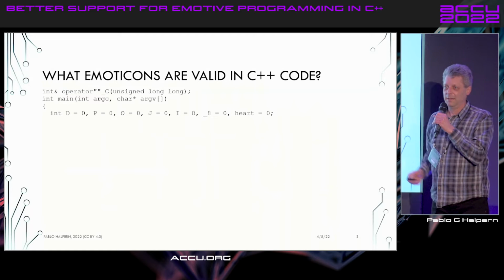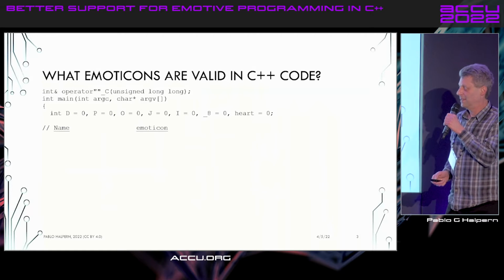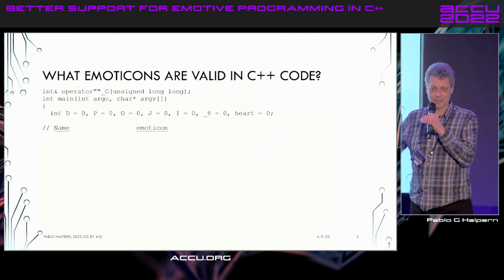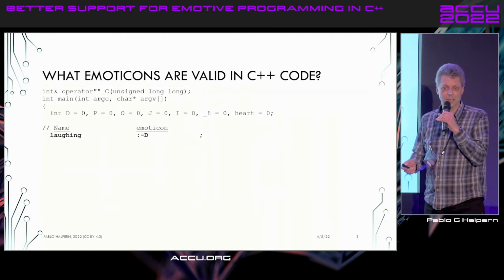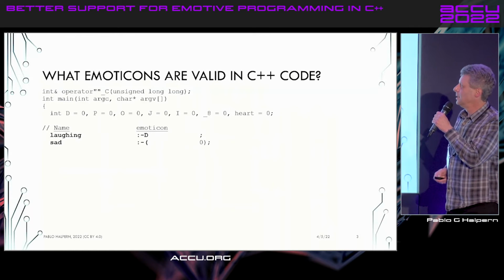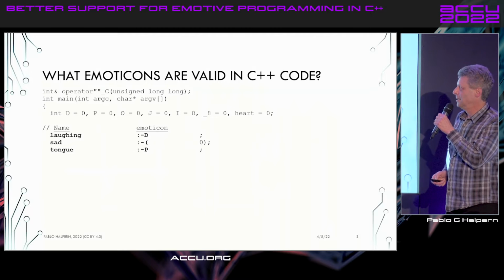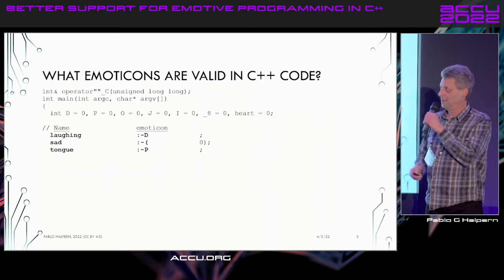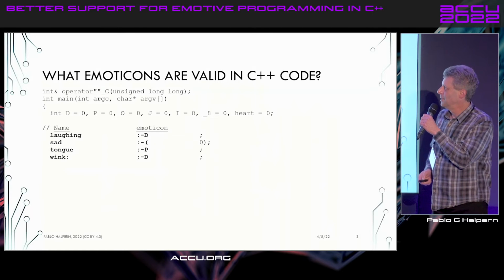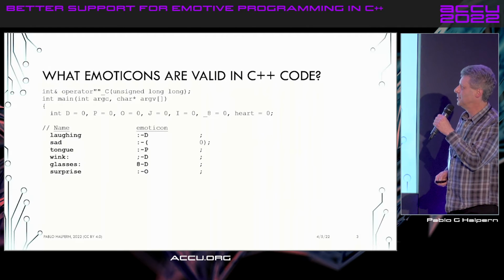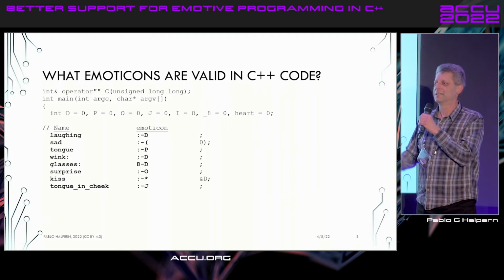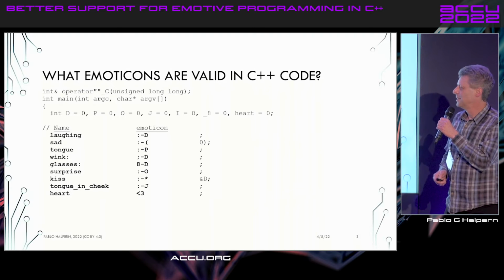So with a little bit of setup, all of these emoticons are valid, compilable C++. This code compiles. So the laughing emoticon works. You can get sad. You can get the tongue in cheek, or the tongue sticking out, sorry. A wink. Glasses. Surprise. A kiss. This is tongue in cheek. The heart.